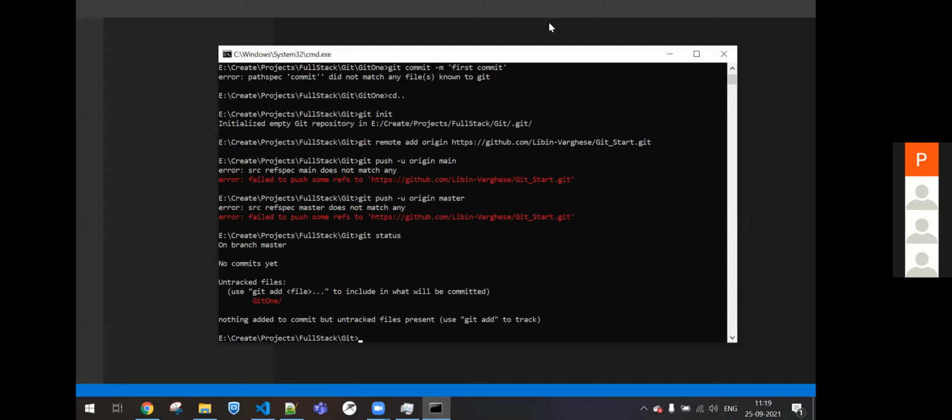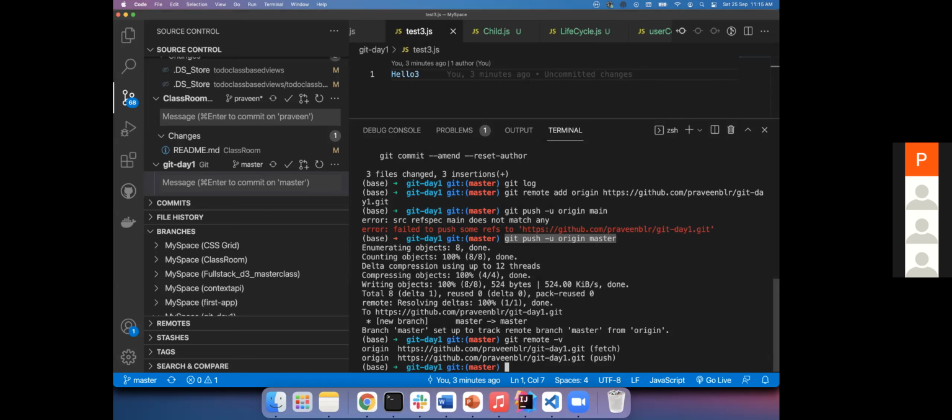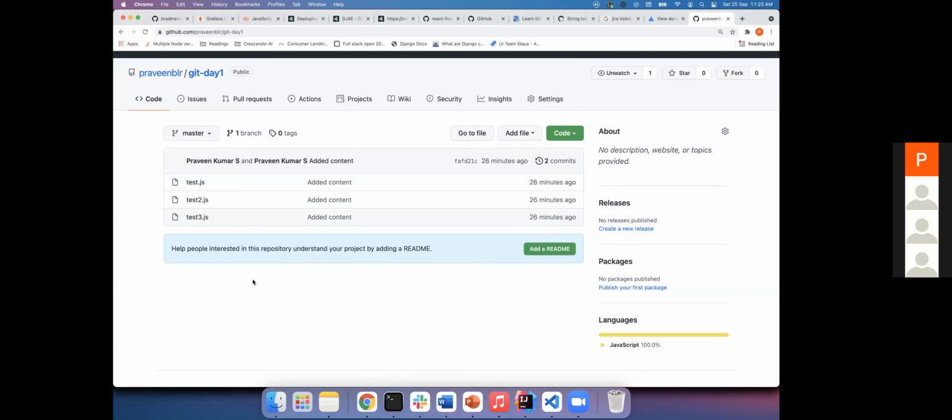Sijo, are you getting it? By the way, you are also facing the same issue. No, I'm getting it. You are able to? Okay, then let's use the VS Code. Or else there is a CMD that comes with your Git itself sometimes. Yeah, Git Bash. Maybe you can try that also.